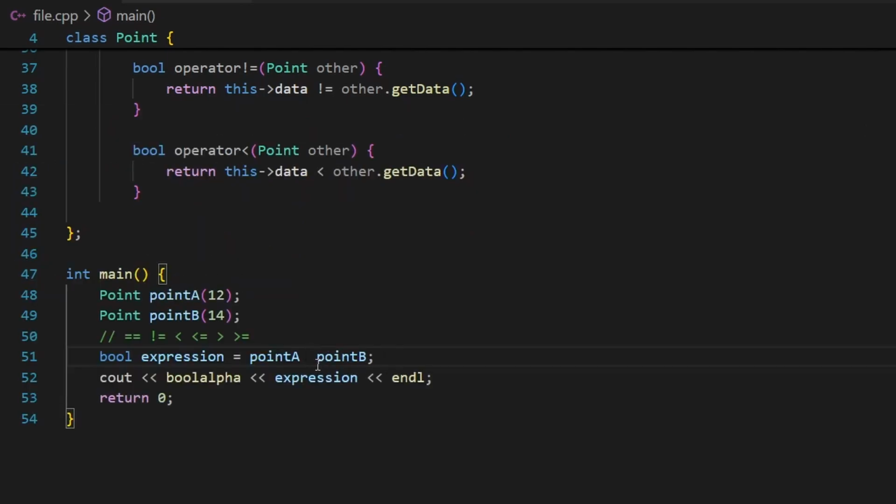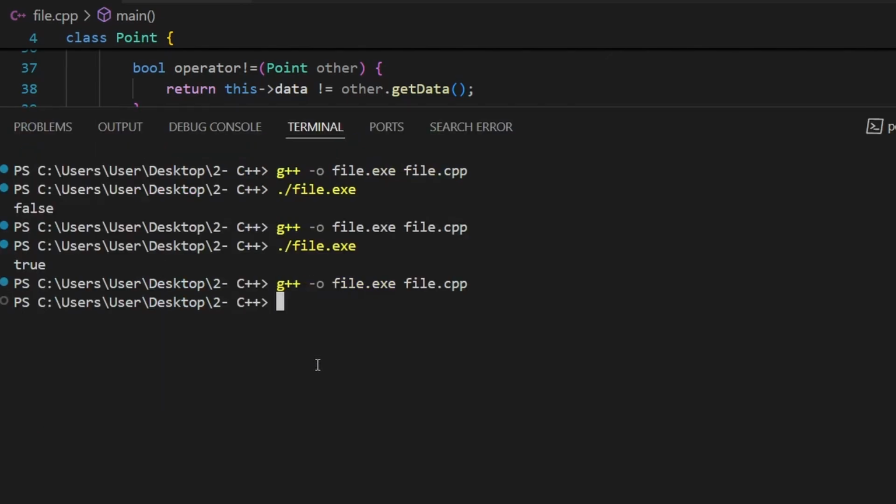Now let's go ahead and write less than. So point A is less than point B. 12 is less than 14. Well, yes, it is. We should get true like this. As you can see, we got true.